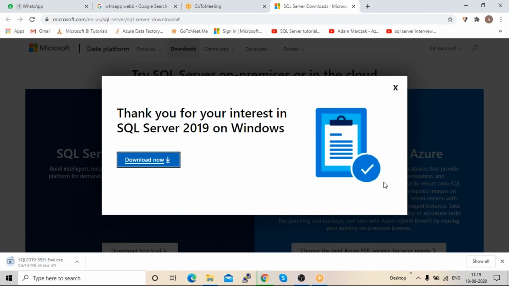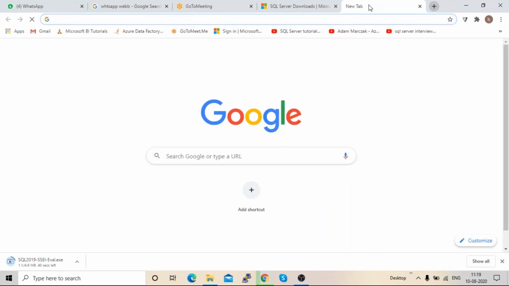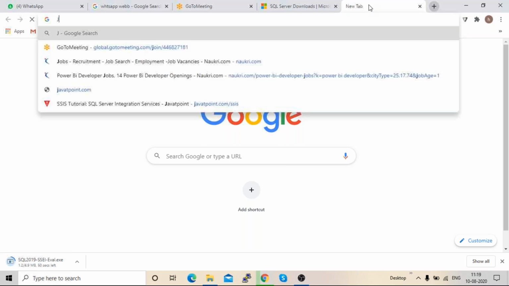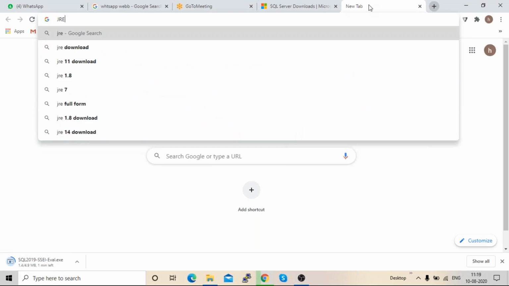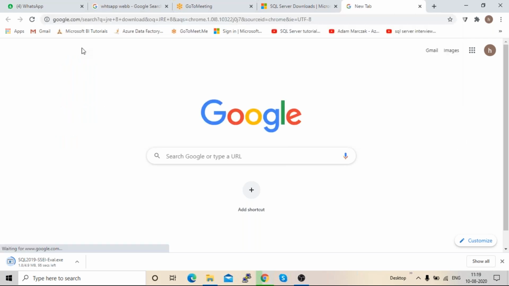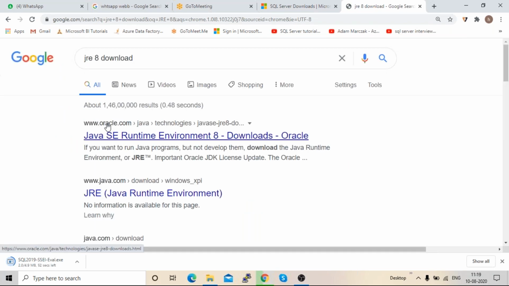So please all of you do it at the same time. Okay, it's downloading. The next one is the Java runtime file. So simply go over here, JRE, 8th version, JRE download. So Java runtime environment downloads. Click on that.